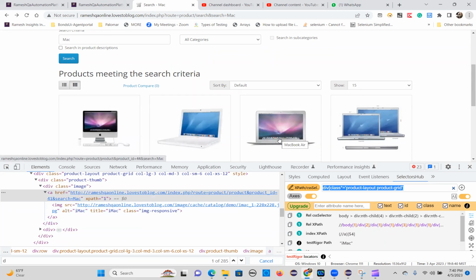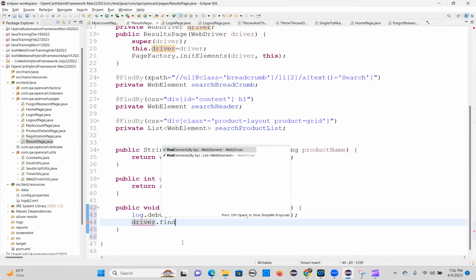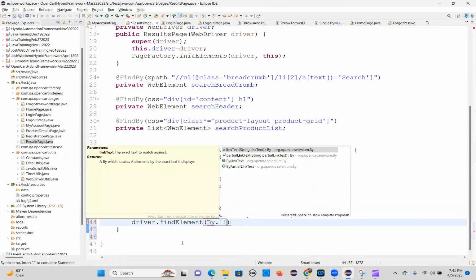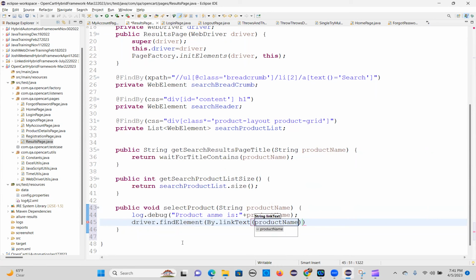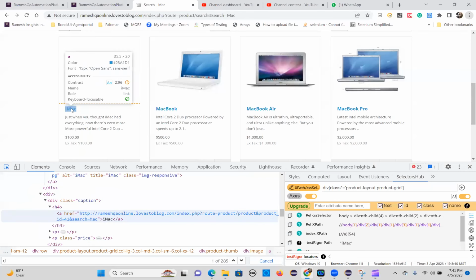But you have to parameterize this XPath or whatever it is. Or you just write directly driver dot find element, by dot link text, and you write the link name, that is the product name, dot click method. That also you can do. Otherwise, you convert this locator and pass it to this. Iterate the search product list, and if it equals the product name, we can click on that. That also you can do. But you have to get the text, and that's the problem. The product name you have to get again.